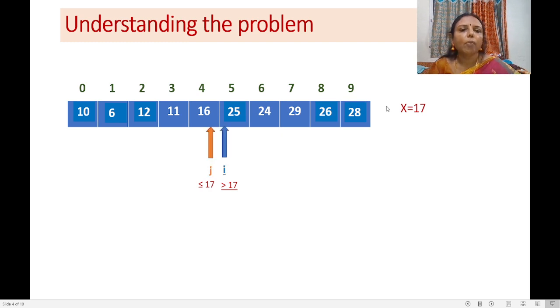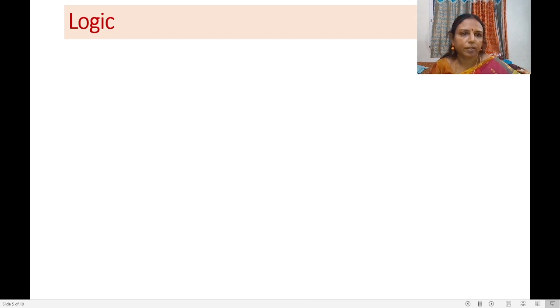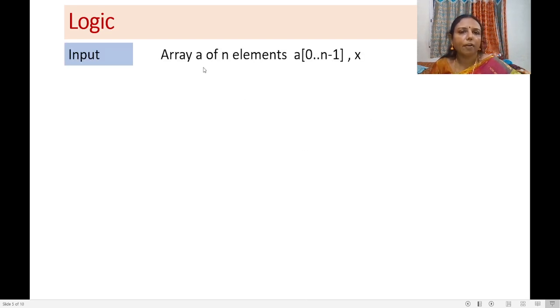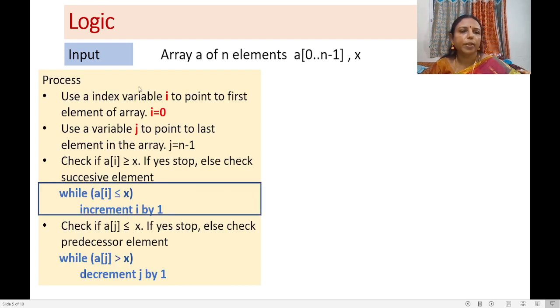Now we'll convert these observations into a logic. What is your input? The input is an array of n elements as well as your x. And what do you do in the process? As I told you, we'll be using two index variables, I and j. I will be pointing to the first element, so I is equal to 0. J will be pointing to the last element. We have n elements, so my last position will be n minus 1.